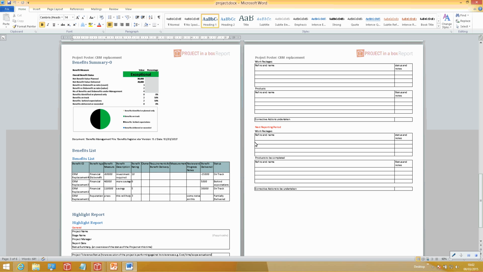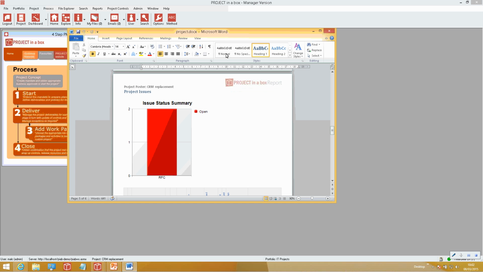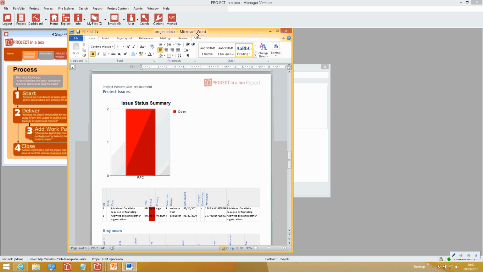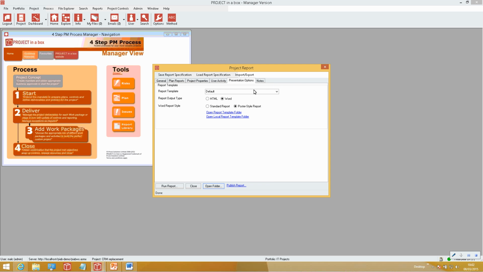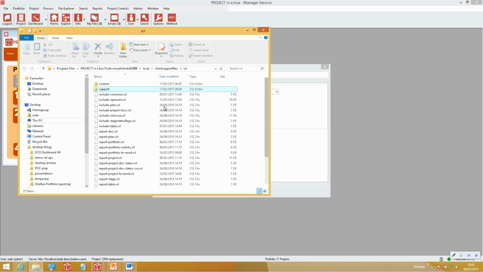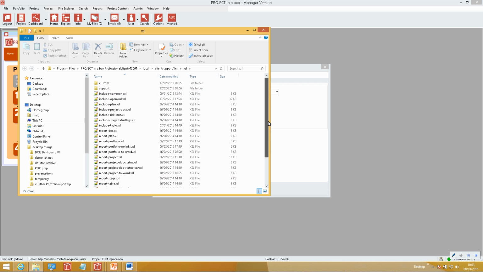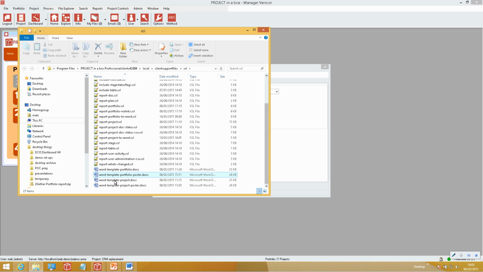So definitely a different sort of layout. I'm going to leave that so that we can see that on the screen, and we'll go and have a look at the actual template that's been used here. If I open the report template folder, we're in default, so these are the default contents here, and we can see here we've got 4 different templates, Word templates. We've got Word to portfolio, standard, Word to portfolio, poster, Word to project, standard, Word to project, poster.